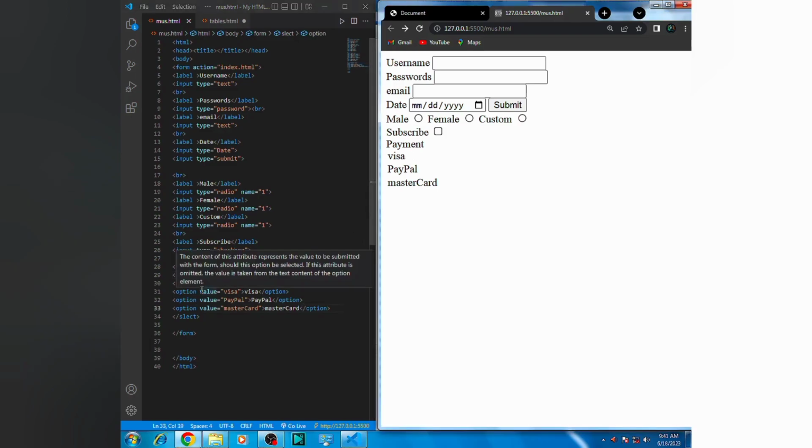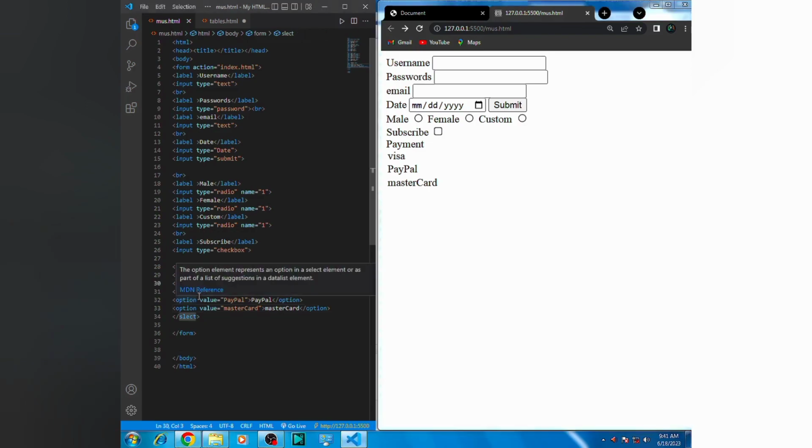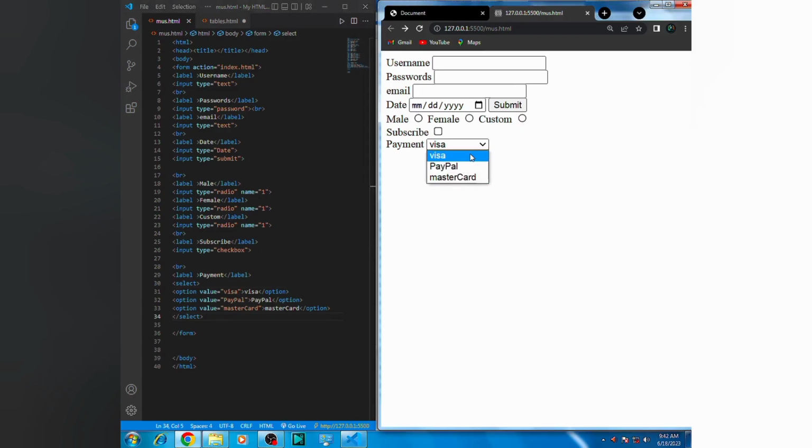Now we had made a mistake. Maybe I had typed label select. This spelling should be S, E, L, E, C, T. Now I will save it. That's good. Oh my god, I was scared. Now this is working. Now I will select the payment to be MasterCard.